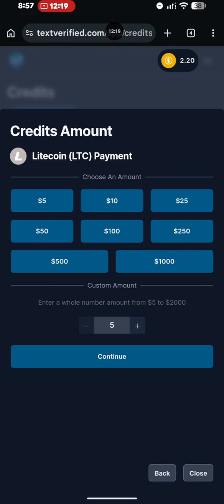So you can try your Nigerian bank. If you're from Nigeria or any country you are, you can try your card. If you have a dollar card, use it to make the deposit. But if you don't have a card, then the Litecoin option is the one you will go for. Select $5 if you want to deposit $5, then click on continue.